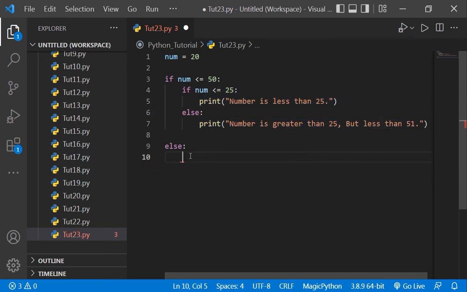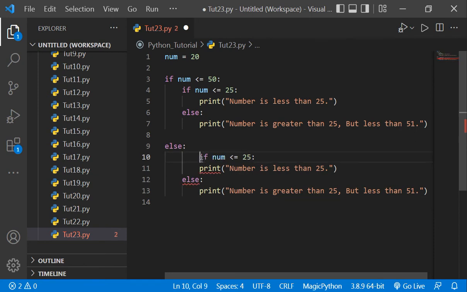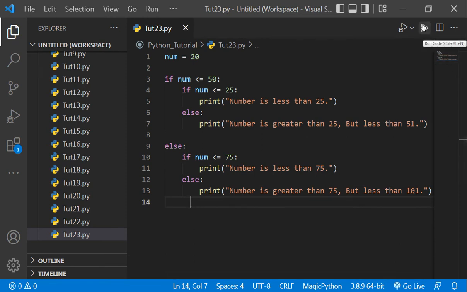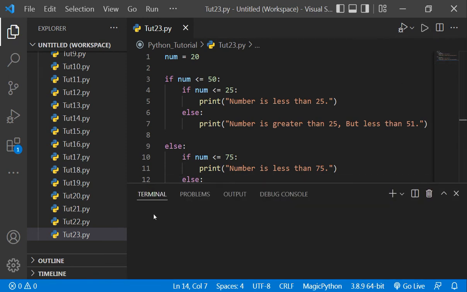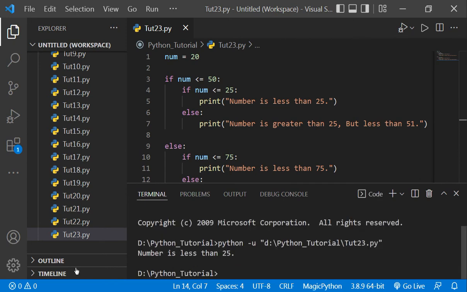let's copy this one and paste it here. Okay. Let's change 25 to 75. Now let's execute our program. See, number is less than 25, so this condition is true. That's why it checked these conditions. So in these conditions, this condition is true. That's why it executed this part of code.